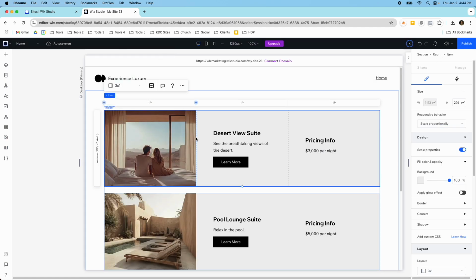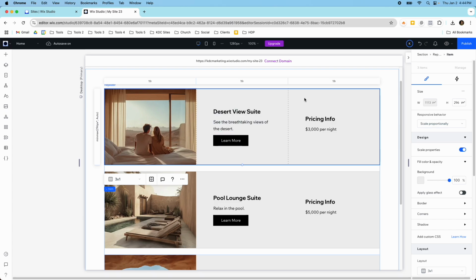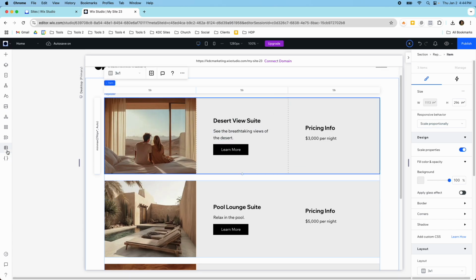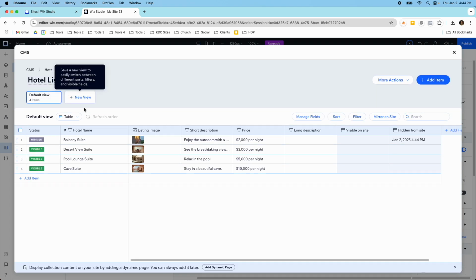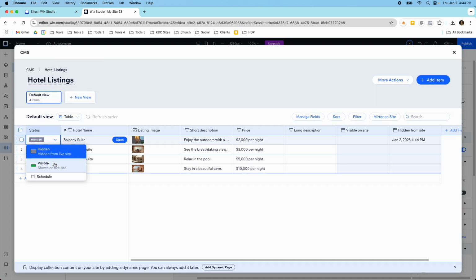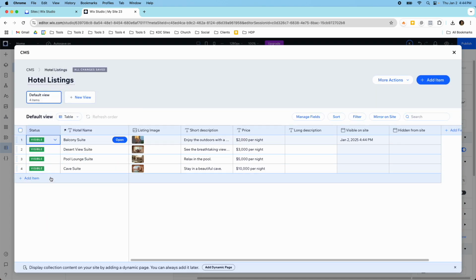But as soon as I hide the item, you can see that dynamically it doesn't show up here anymore. So if I want it to show again, I just have to go into my collections and make it visible. So super, super cool. And then as I add a new item, because I have it set to hidden, the default status, it'll start here so I can enter in the information.